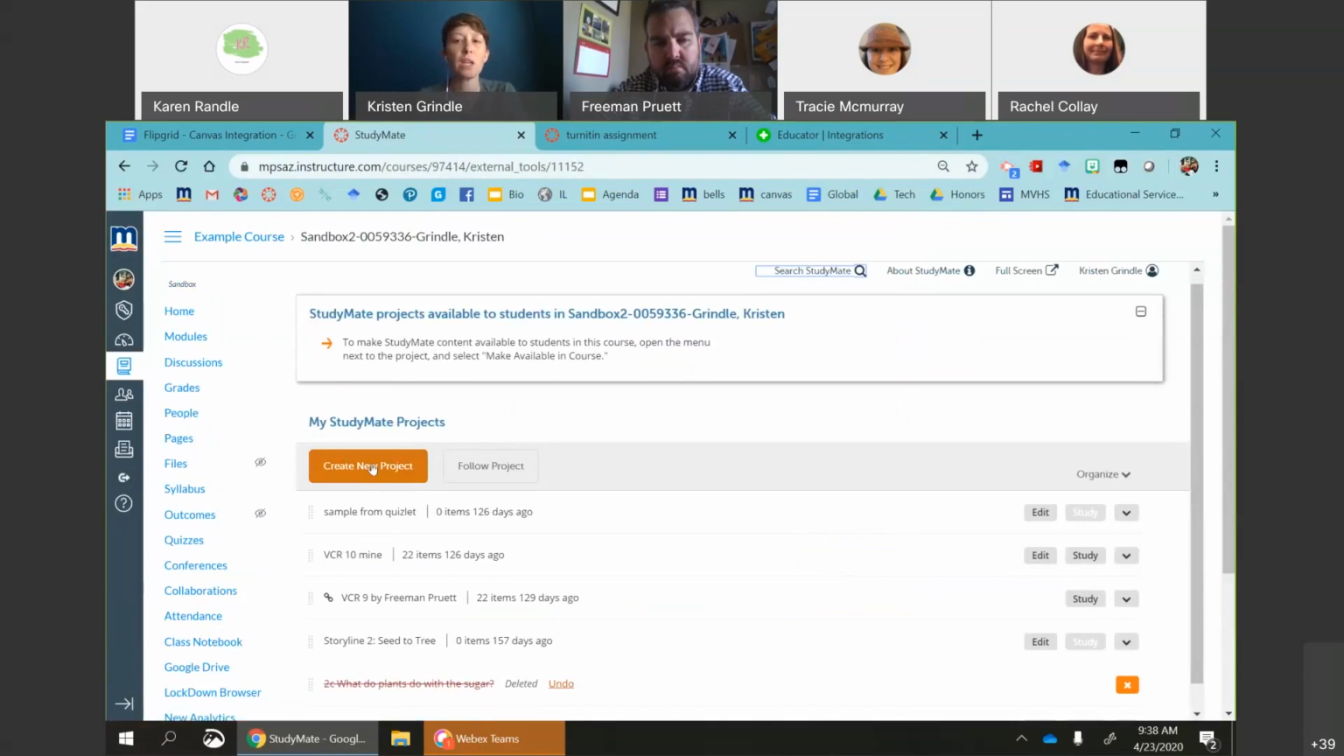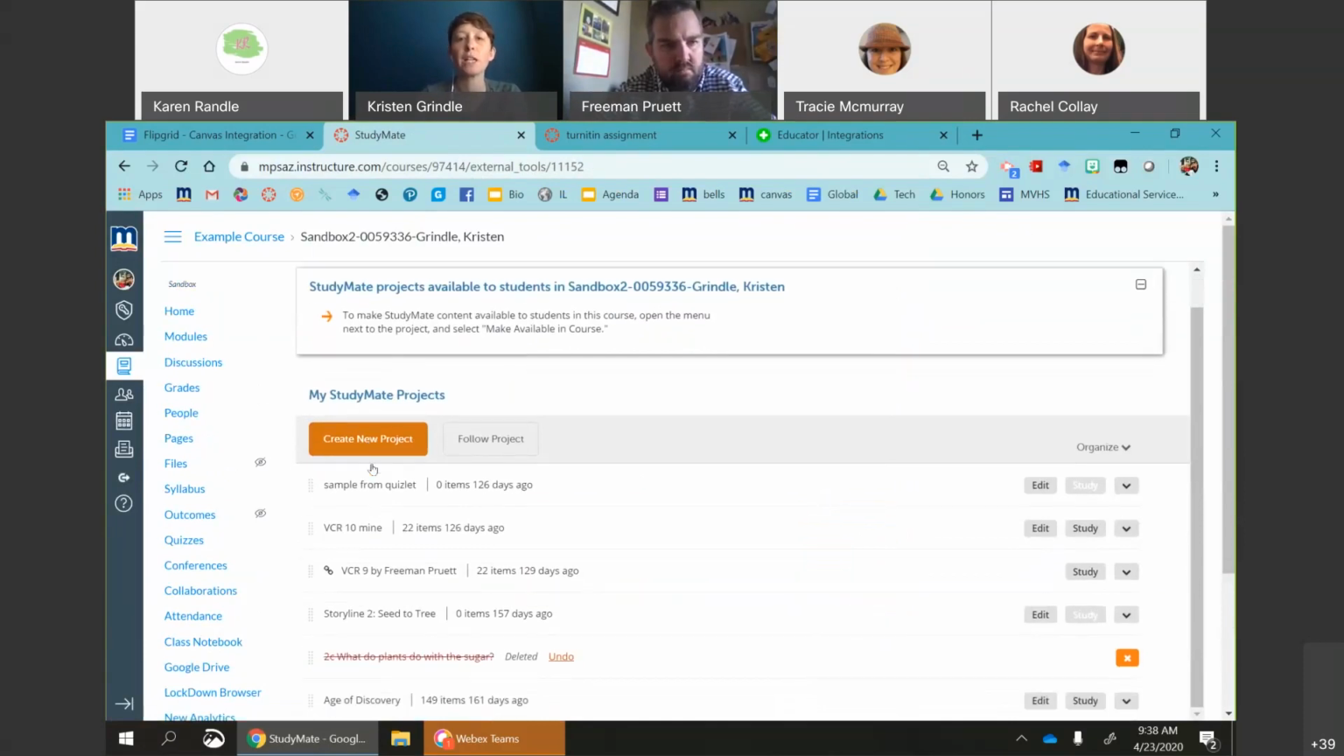And like I said, you can import your Quizlet stuff in there. It takes a few steps to import it, but you can definitely do that.